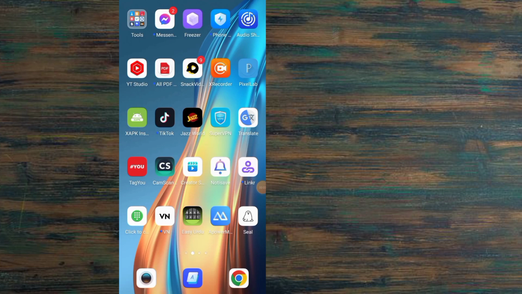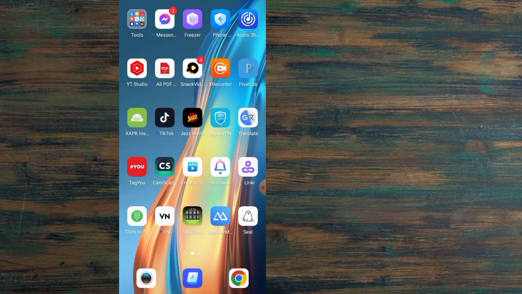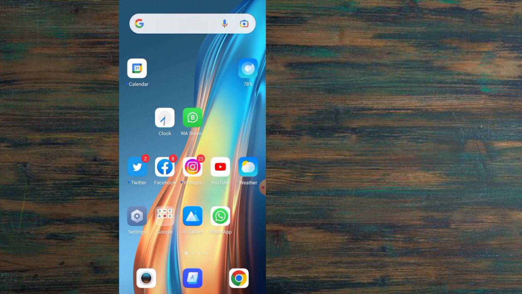In this video I will discuss what to do if you are changing or newly creating an Apple ID password and you are facing this problem. You can see it appears on screen: your password must be at least 8 characters. How to fix this problem, guys? This is not a big issue. Please keep watching this video until the end.